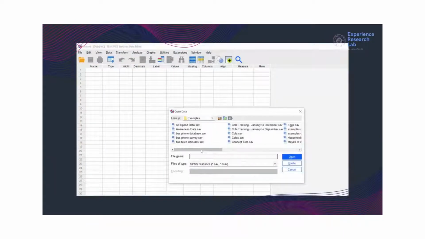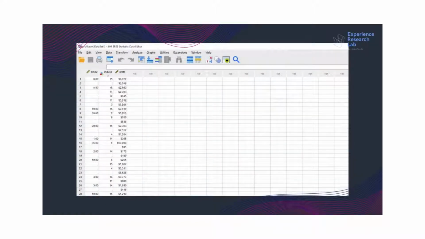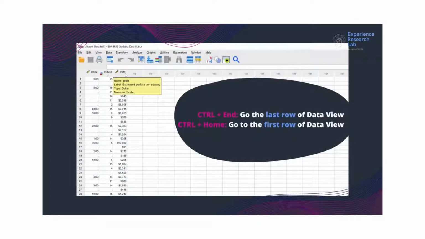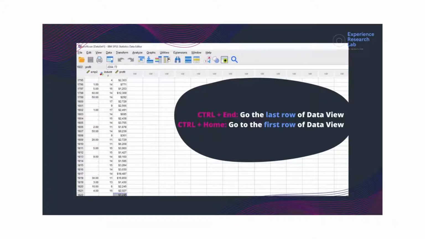In my local folder, I have profit.sav. I click on the file and click Open to continue. On the data view, I can see there are three variables. They are EMP2, industry, and profit. If I press Ctrl Enter, I will go to the last row and find 1,822 cases available for analysis.